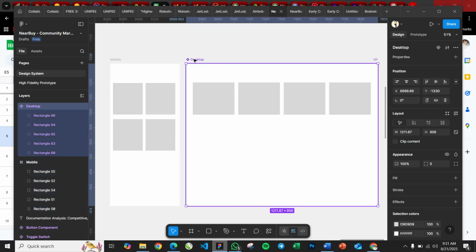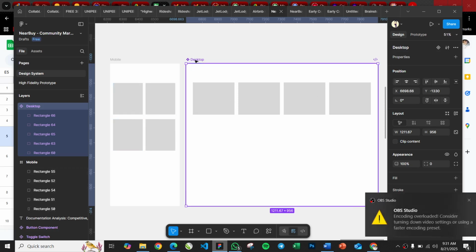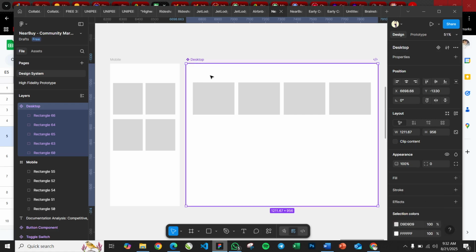I created a very simple desktop frame and then added 4 containers, 4 boxes in it. And this is how it is supposed to look on a mobile phone. When the user opens this website on their mobile phone, it scales down just like this. Instead of 4 columns, it's going to be 2 columns and 2 rows. On the web we have 4 columns and a single row. On mobile we have 2 columns and 2 rows.